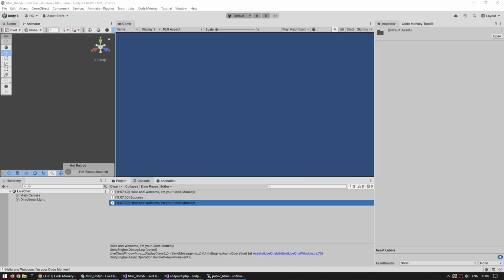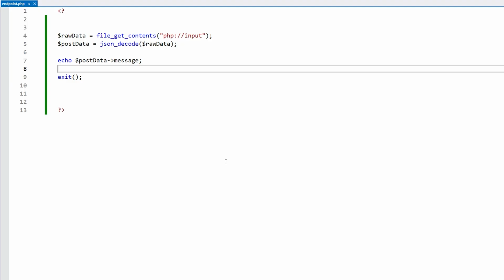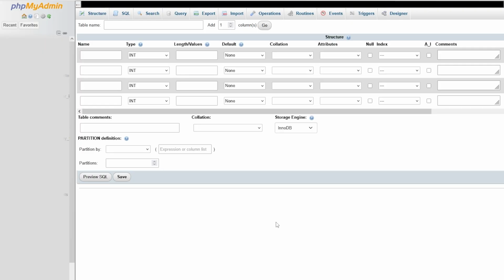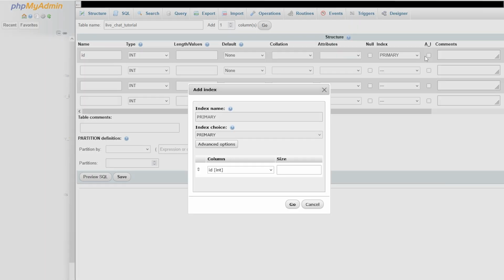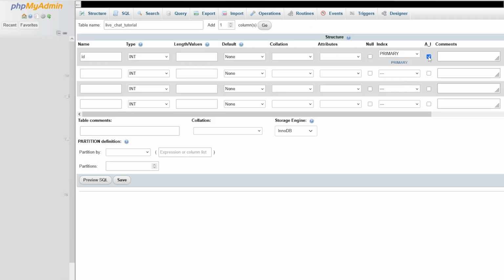All right, awesome. So now that we have data being sent back and forth, it's being sent into the server. Now to make the live chat work, we need to store that message somewhere so we can then read it. So this is where the database comes in. And in my website, I have phpMyAdmin installed. So I'm going to be using this to create a new table. For the table name, let's call it live chat tutorial. Then for the structure of this new table, let's always begin with some kind of ID. Let's make it a primary index. So yes, this is a primary index, and let's auto increment it.